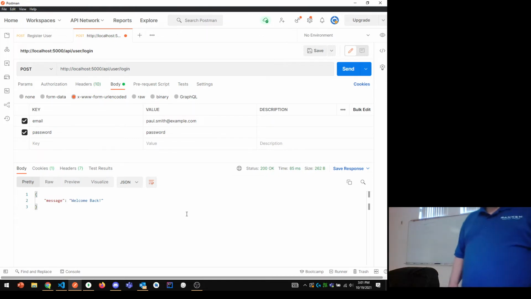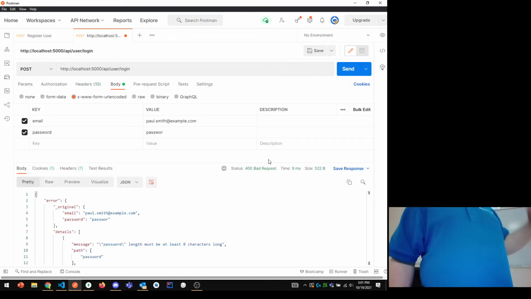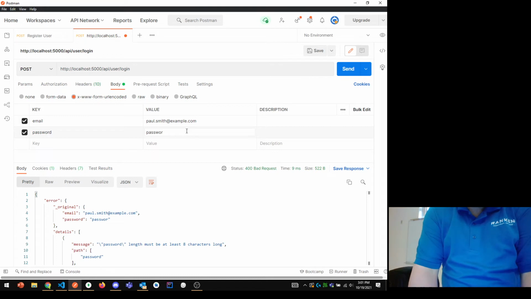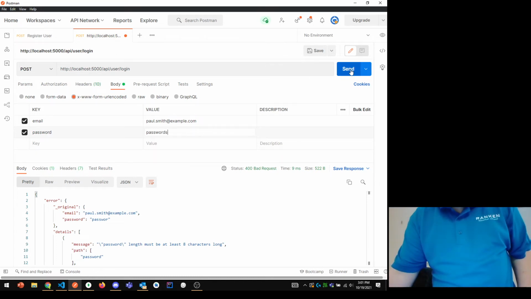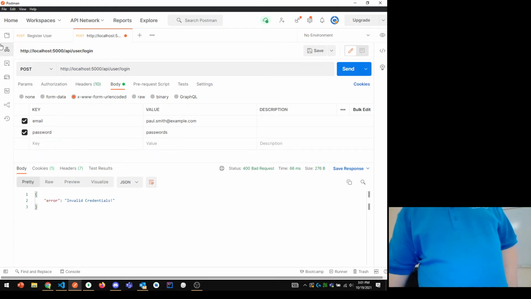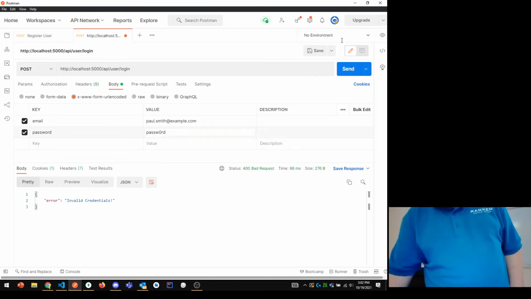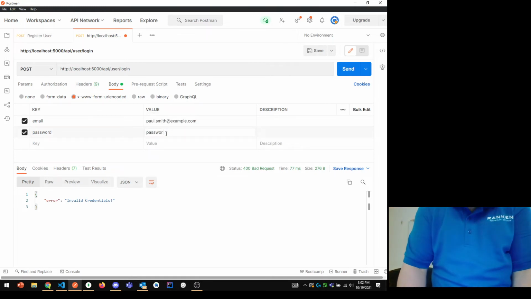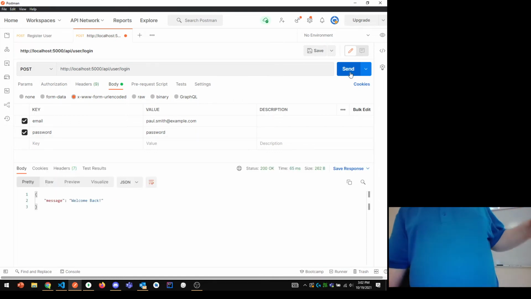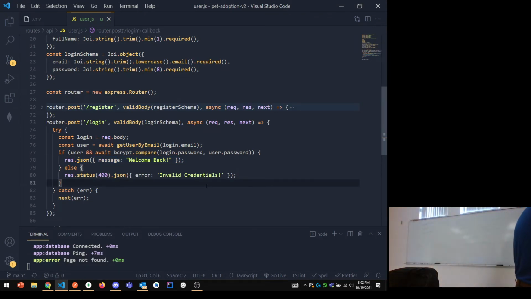But if I change any part of that, like leave off a letter, I can see that it fails. Well, it fails for a different reason because it's saying the password length must be 8. So passwords, there we go. So it says invalid credentials if I pass along the password or otherwise not the same. Okay. That all makes sense?